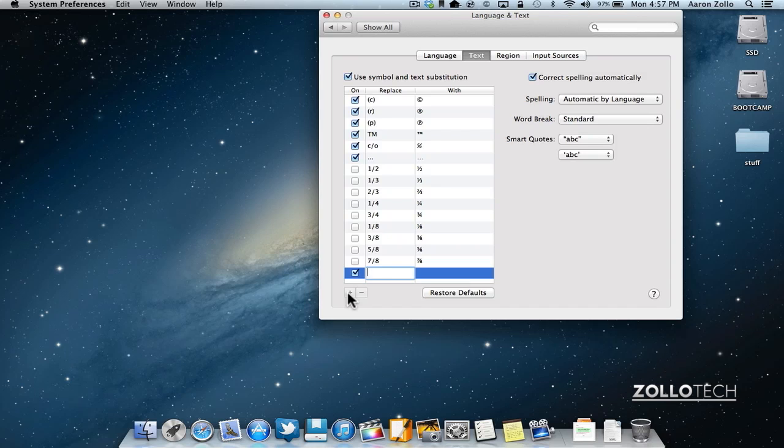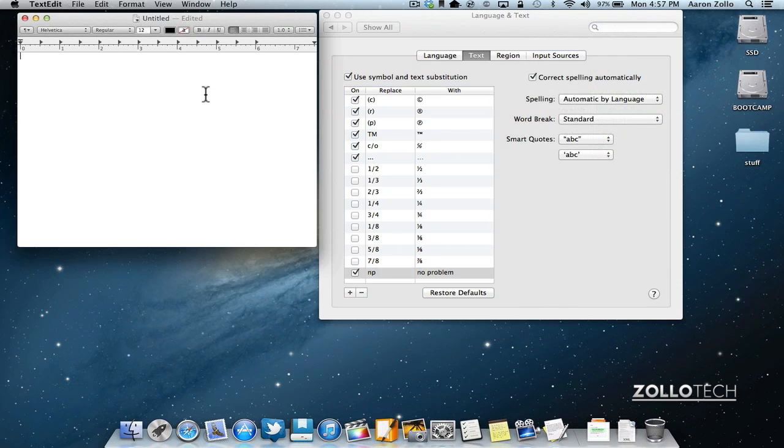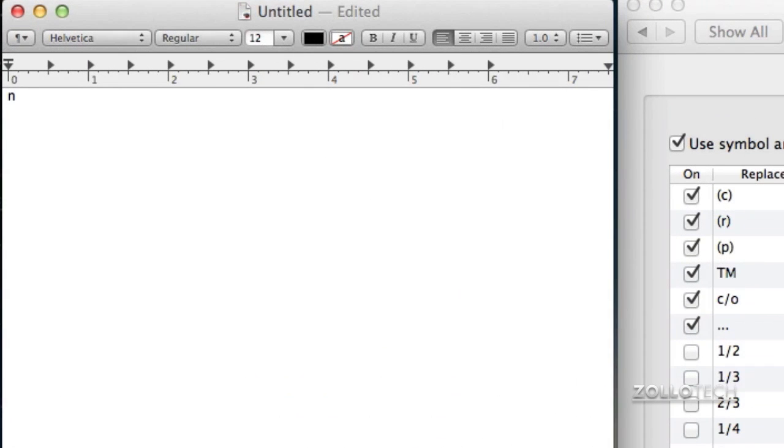So let's type NP. Maybe we type NP a lot in our documents, or we want to use shorthand, and we want it to be replaced with "no problem." Click off of that, now it's saved. If we open a text document, I'll open TextEdit. Here we have a text document. Normally we could type NP and it wouldn't do anything. We type NP, hit space, and it autocorrects to "no problem." That will work over and over as long as we have this checked.